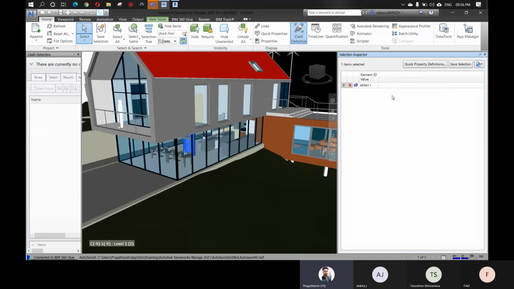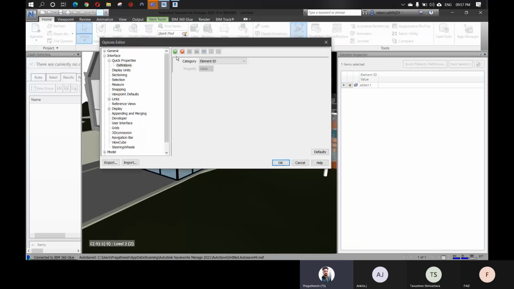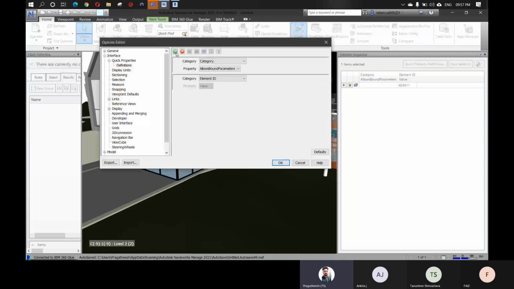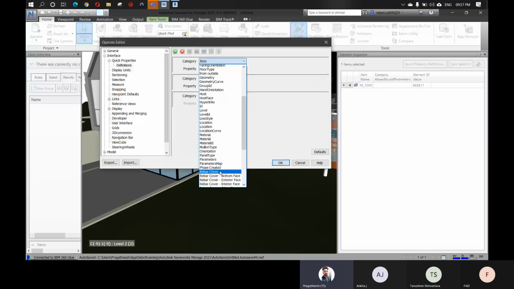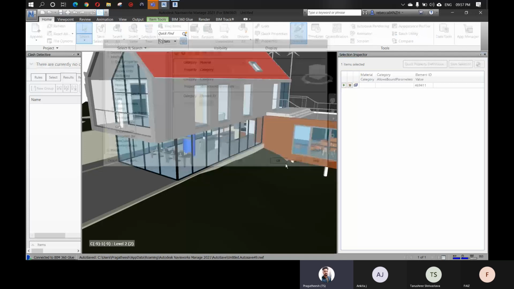What if you want some more properties other than the element ID? You can click this Quick Properties Definition, and this tab opens. Here you can just add the parameters. For example, let's say you want the category of that family, and let's say you want the material detail, or whatever type of parameters you want. All these things you can assign here. If when you are selecting an element you want to find what material it is, just add it and click OK.